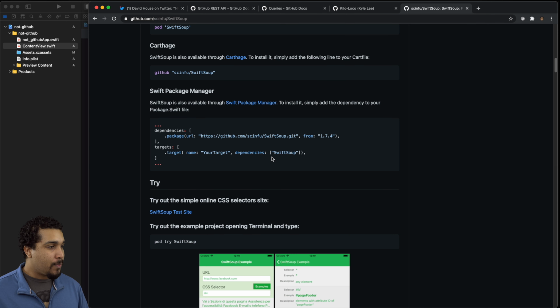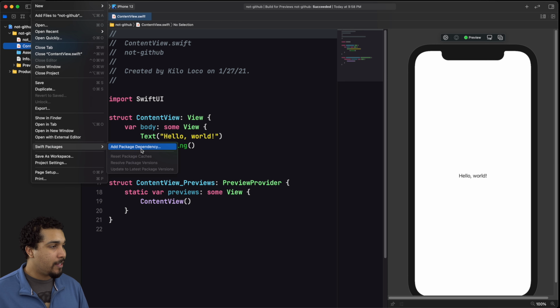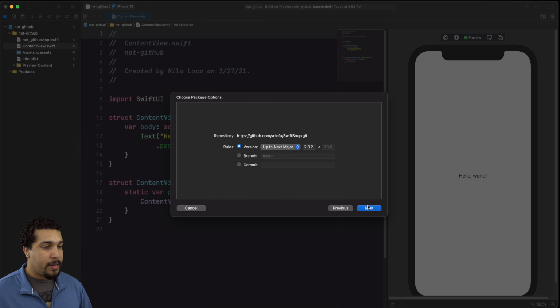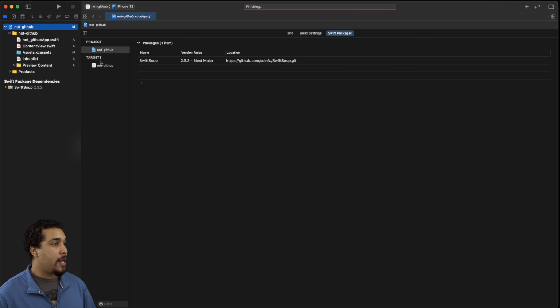Now, the very first thing that we need to do is get the URL for SwiftSoup. I'm going to head back over to our app, and we're going to add it in as a Swift package. Paste it in there. There it is. We're going to hit next. All right, looks good. And now we have SwiftSoup in our project.